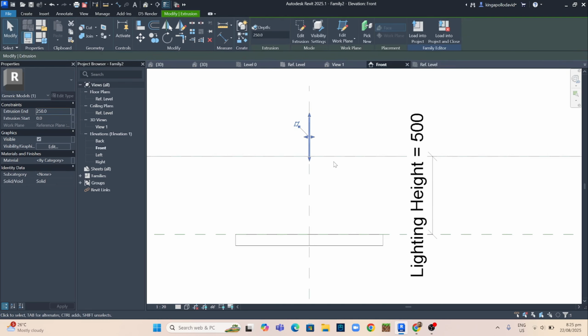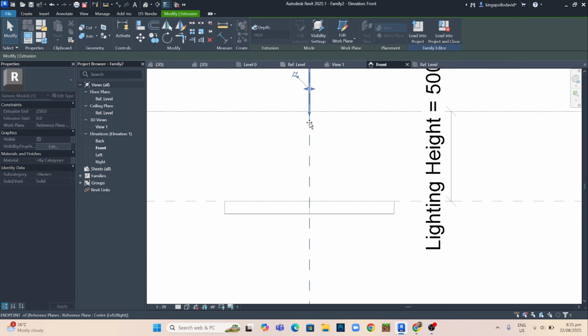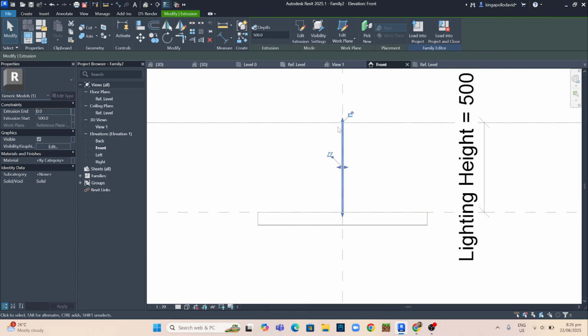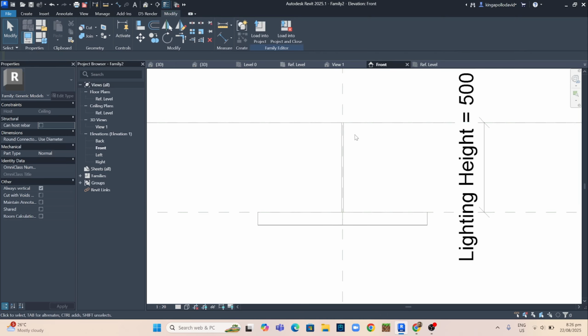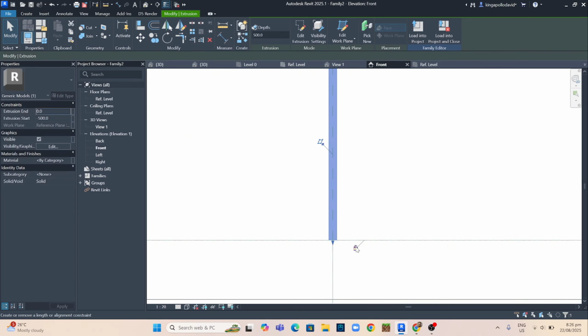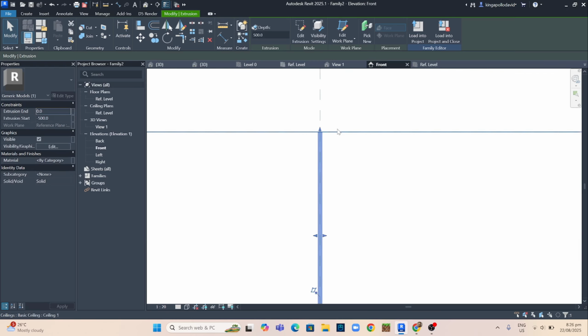Go to Front and see what that is. It's in the wrong working plane again, but just adjust it. So this is the ceiling right here, and that is where it is working. Then we can lock this right there so it doesn't move.